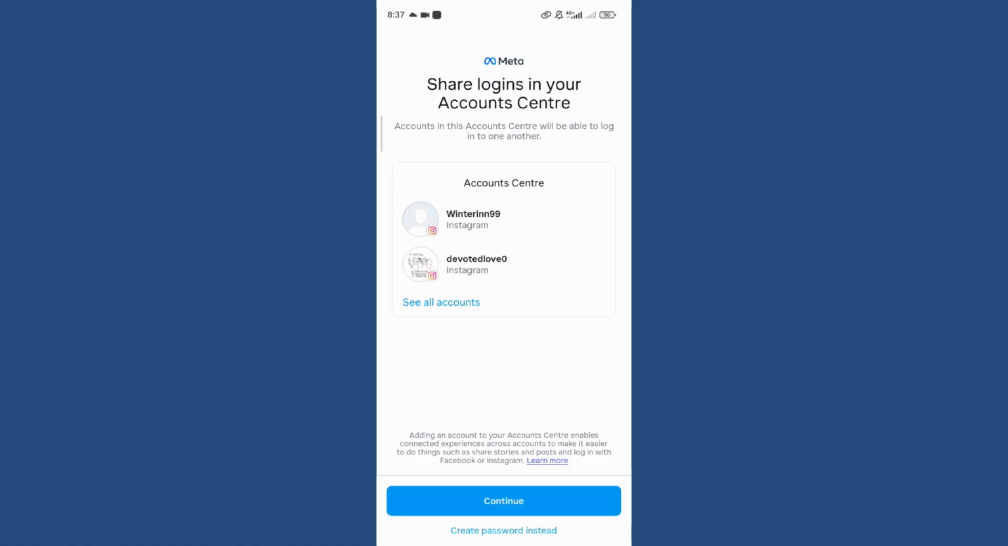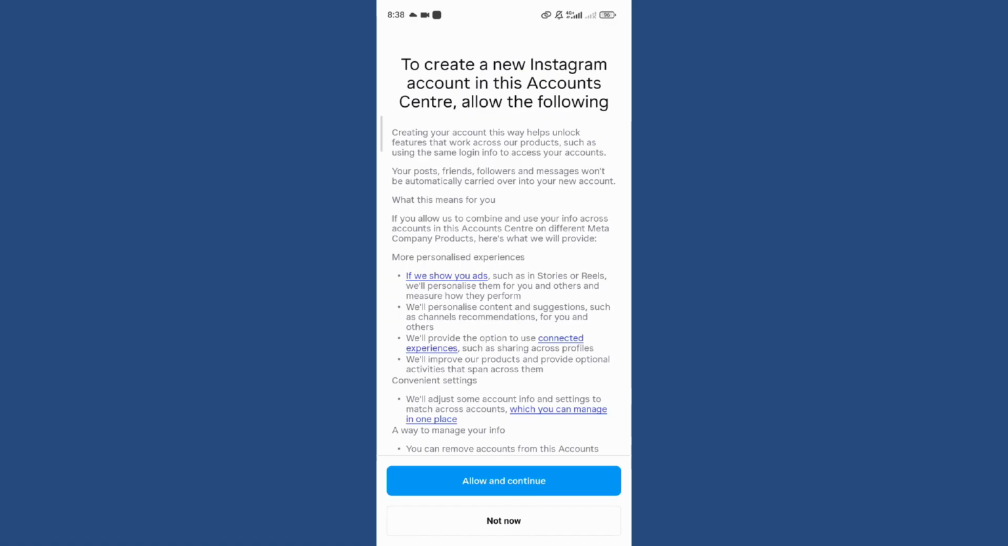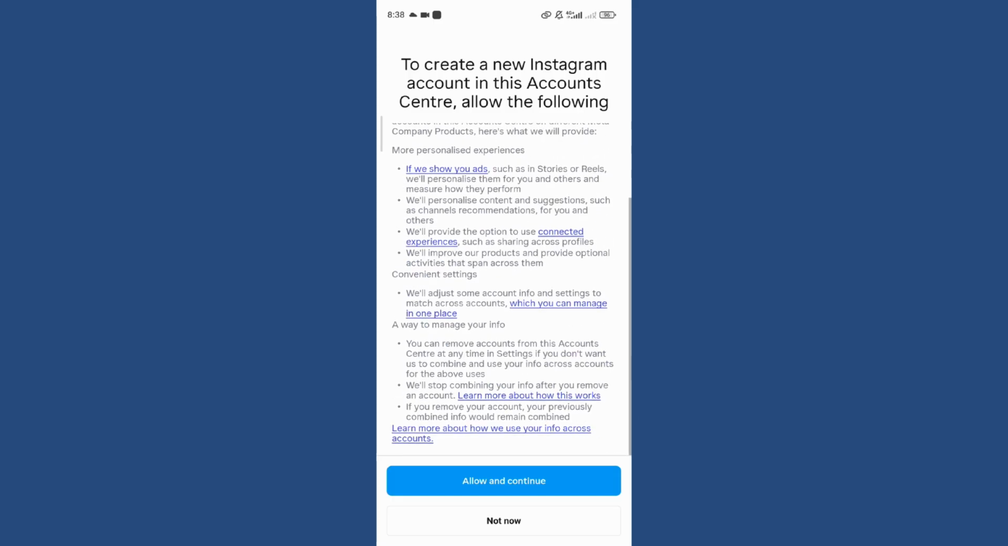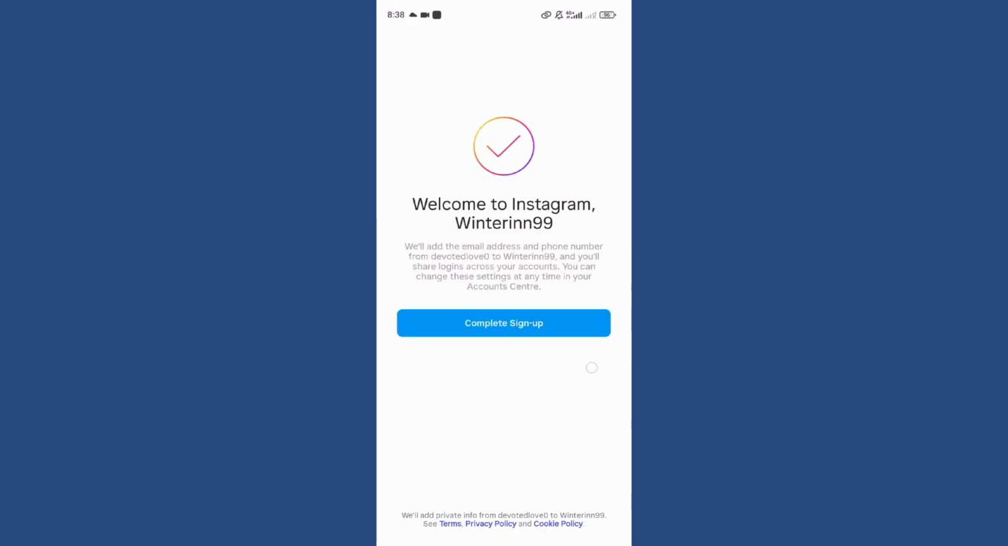If you want to share login info of your new Instagram account with your first account, you can just tap on continue. But if you want to create a password instead, you can just choose create password instead. But I prefer this one, to share login in your account center. You can just tap on continue. So here, you can allow the following. You can tap on allow and continue.